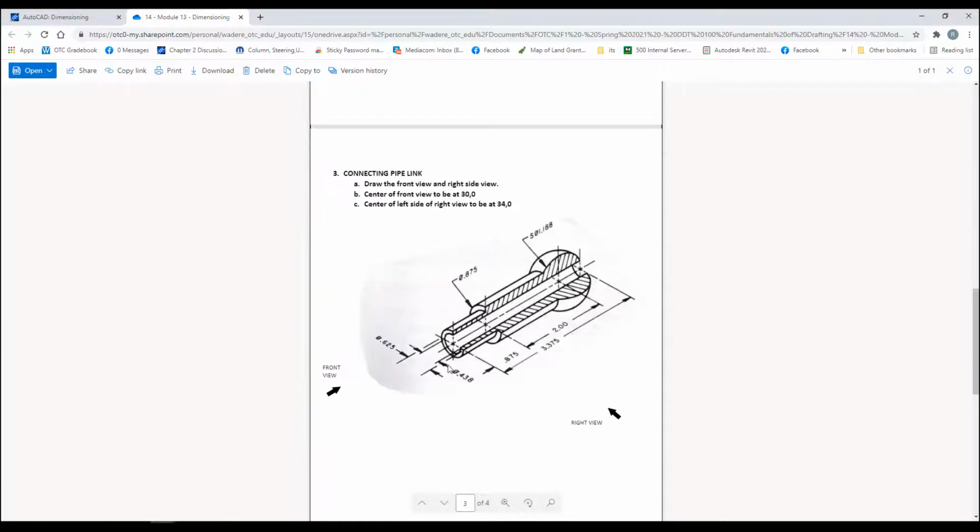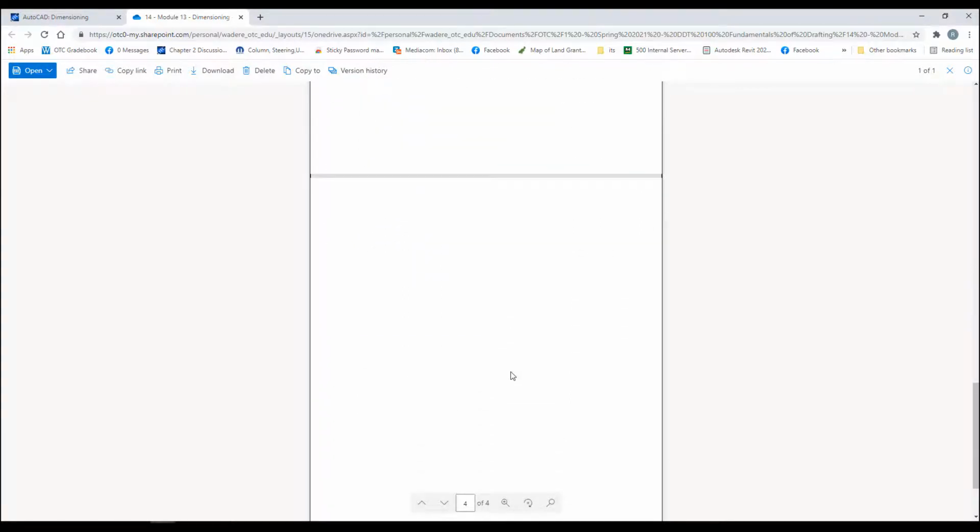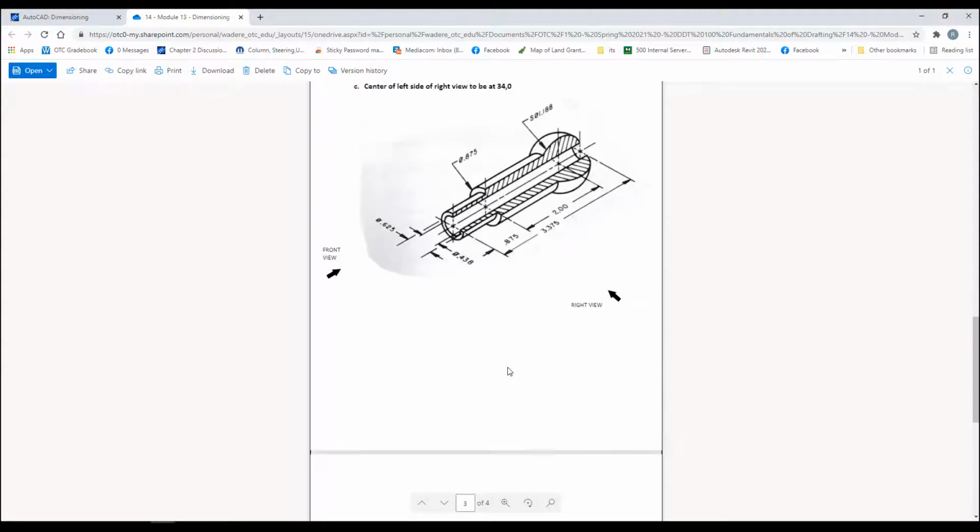The third one is the connecting pipe link. Draw the front view and right side view. The center of the front view is to be at 30, 0. Center of the left side of the right view is to be at 34, 0. Again, this is the front view. This is the right view. As with the first drawing, you are not drawing sections.